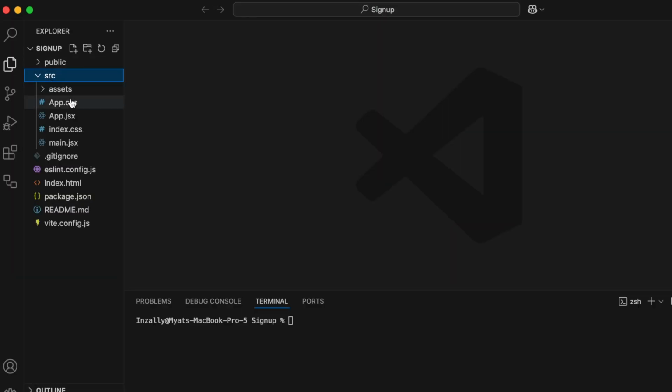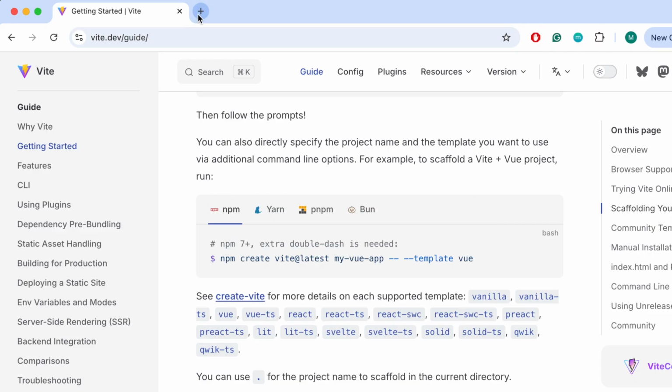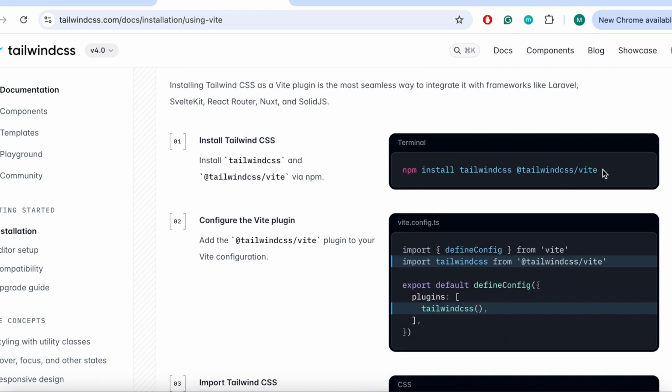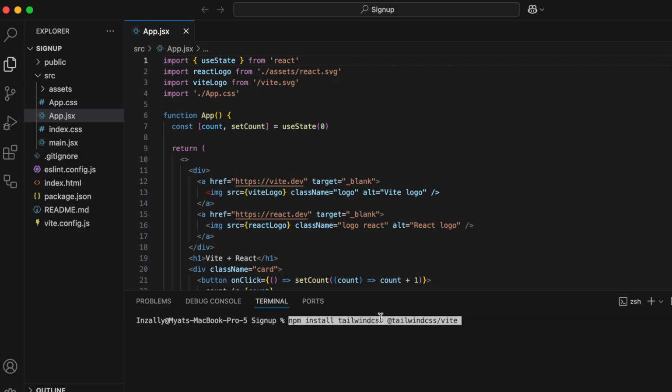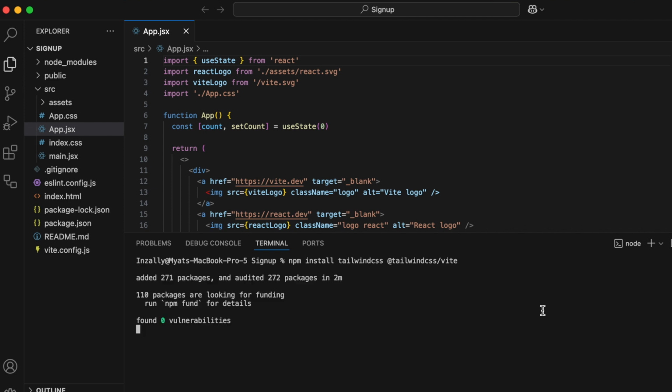Now we're going to install Tailwind CSS. Since we're using Vite with React, we'll be installing Tailwind CSS as a Vite plugin. On the Tailwind CSS website, we'll go to the installation and use the command as follows.